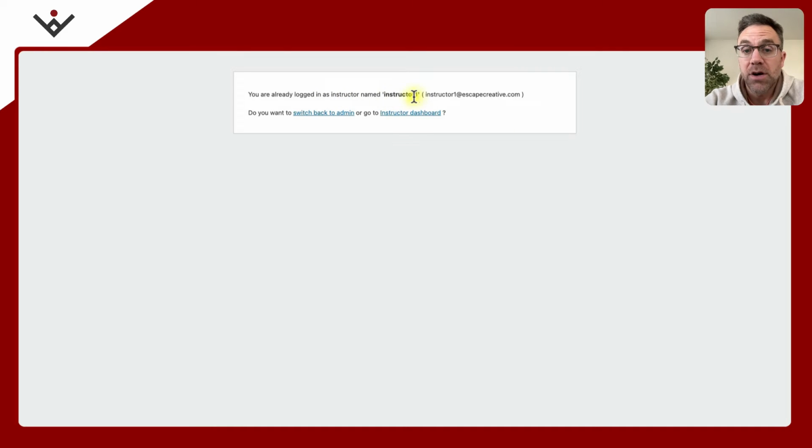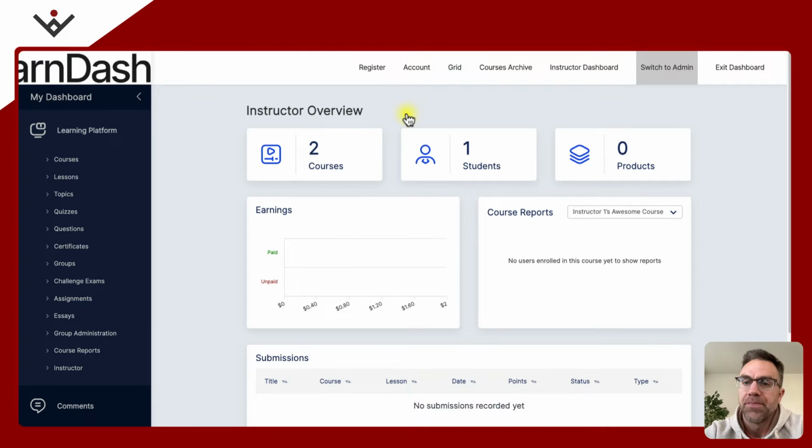Now I've already been logged in as instructor 1, so it's actually asking me, do I want to go back to being an admin, or do I want to proceed to the instructor dashboard? I'll say instructor dashboard. So like I said, you are now logged in as the instructor, and you'll see this switch back to admin up here. You'll only see this if you are an administrator and you log in to preview what an instructor's dashboard looks like. If it's the actual instructor logging in, they won't see this.